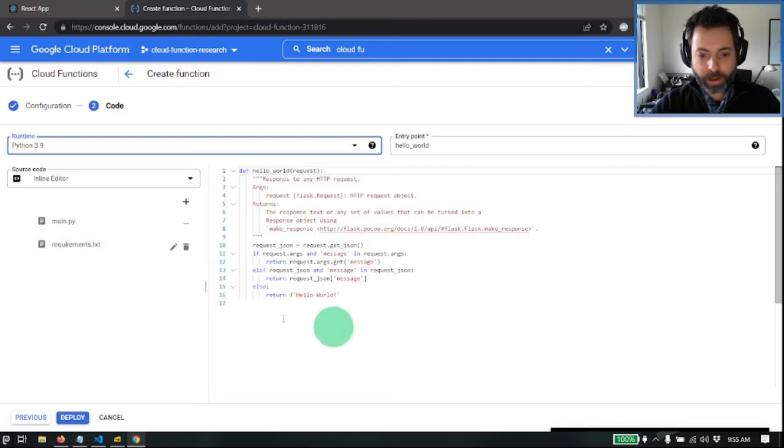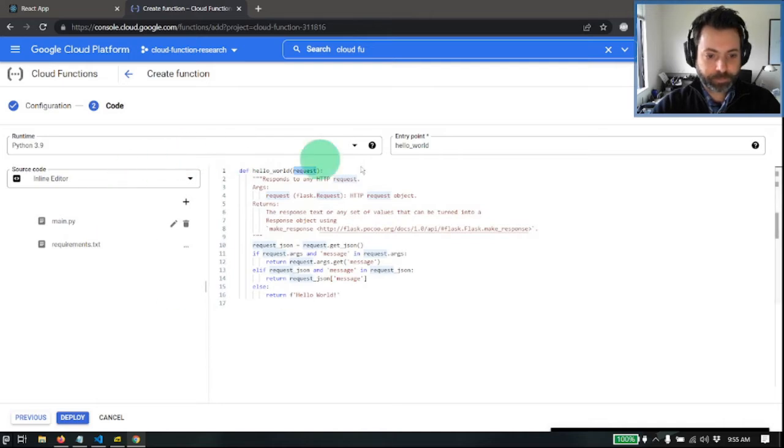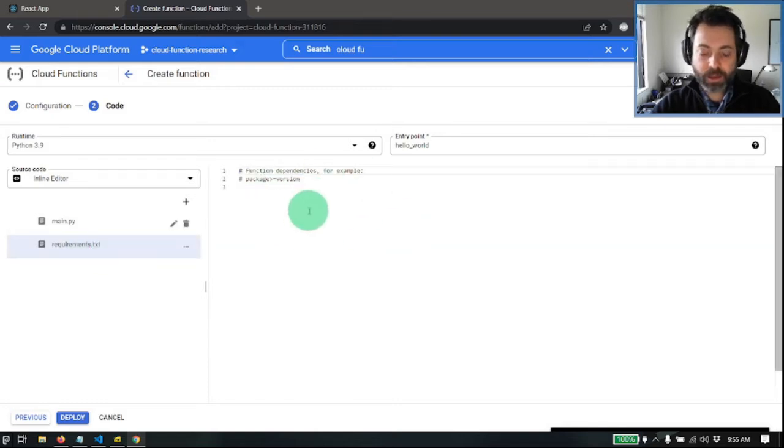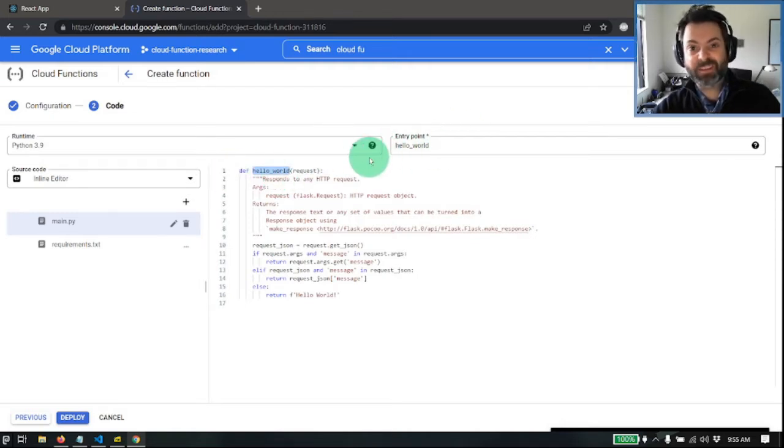So we're not going to do anything too crazy in here just so that nobody gets confused, really. But what we've got is a hello world function. It's going to take in a request variable. And then what's going on here is this is our main.py, so this is a Python script. We have a requirements.txt if you needed any modules. We don't for this. And then our entry point is this hello world. So this needs to match this. So if you want to rename your function, make sure that you tell Cloud Functions this is the function to call when the request gets called.